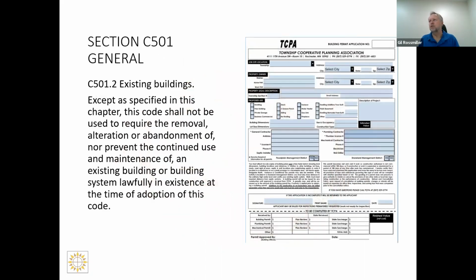So start out right at the very beginning. It deals with existing buildings, kind of the charging statement here, and it's pretty much the same as all the other codes. As long as we were in good shape to begin with, you don't have to do anything. An existing building or building system lawfully in existence at the time of adoption of this code, we're good to go. Another overriding theme here is, with very few exceptions, and we'll talk about those, if you don't touch it, you don't have to deal with it.